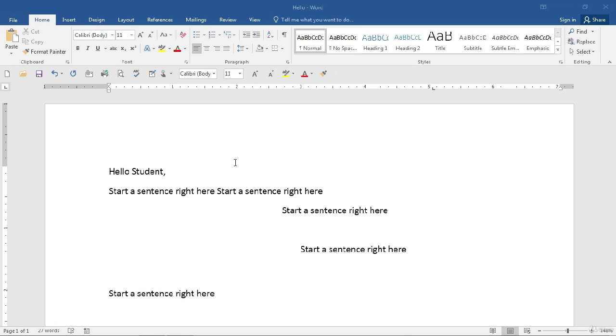Alright, so that is how you can navigate around the document. That is how you place text in different spots. You have a lot of control over this document. So there you go. Thank you.